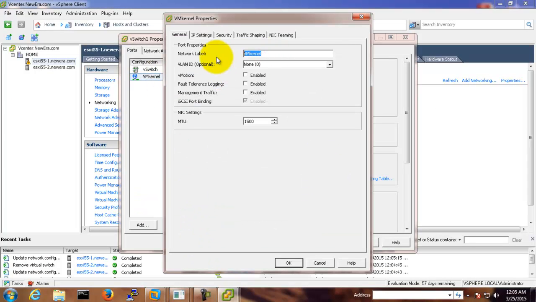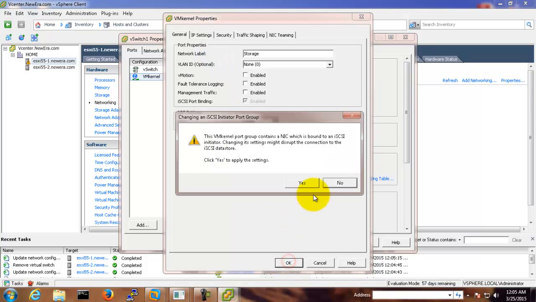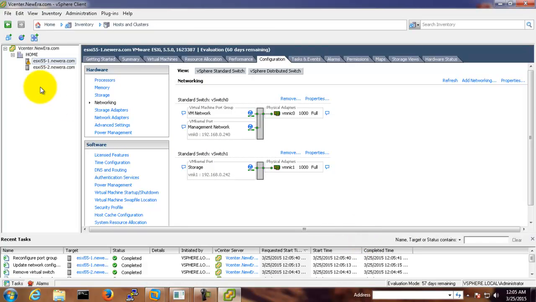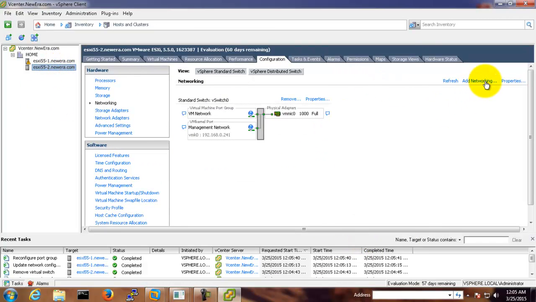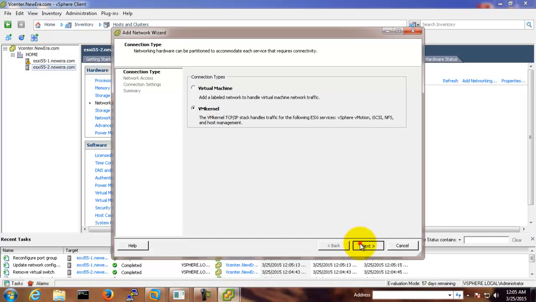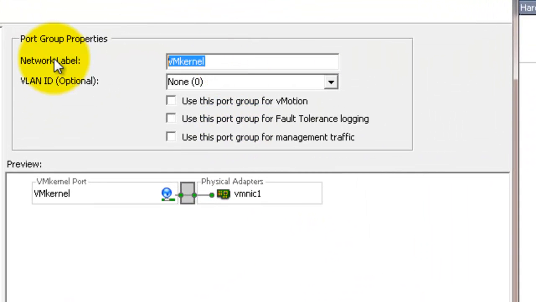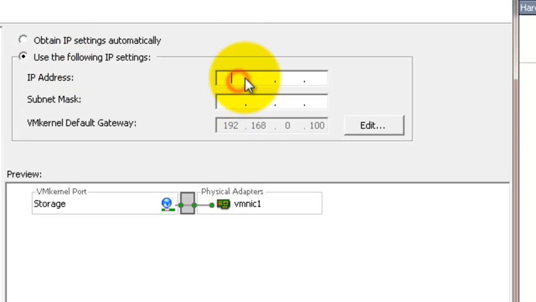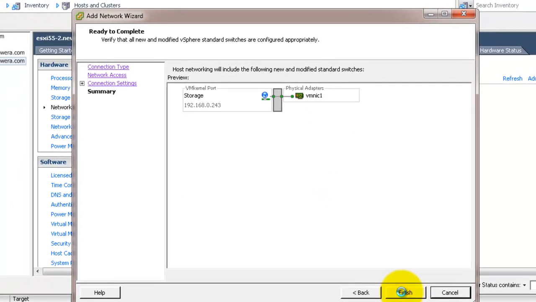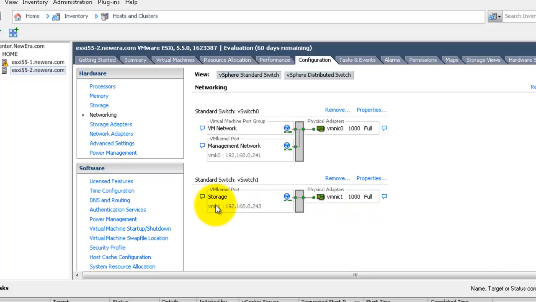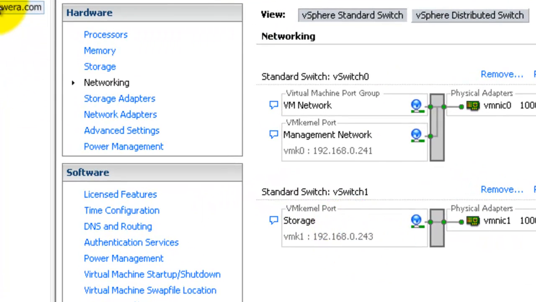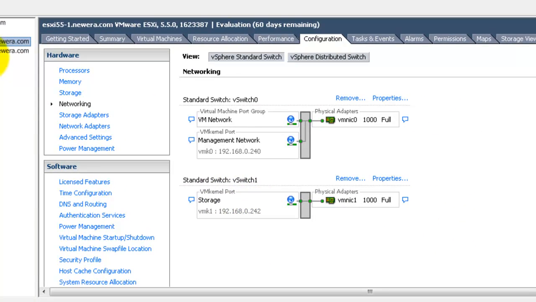Alright, this is storage. Just click yes, close. Do the same setting on the second host except the IP. The IP must be different but the name must be identical. So let's put the IP address. Alright, click next, looks good. Name it storage, this one's IP is 243. The other one is 242.